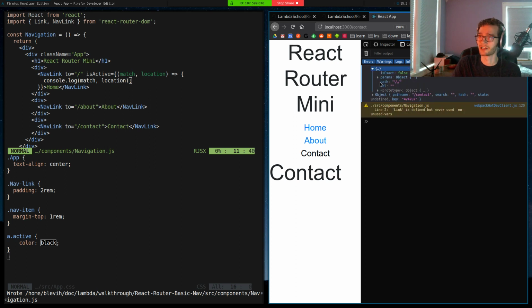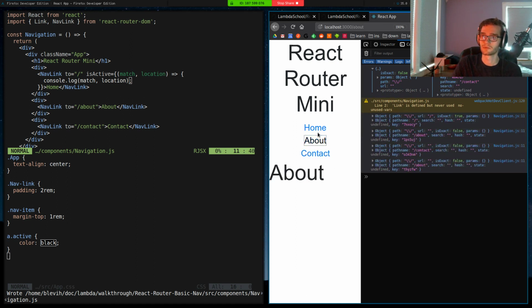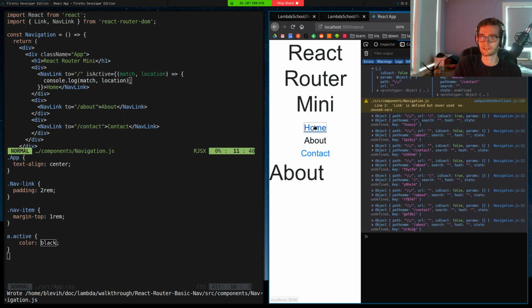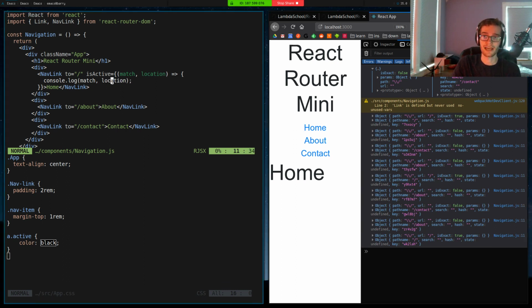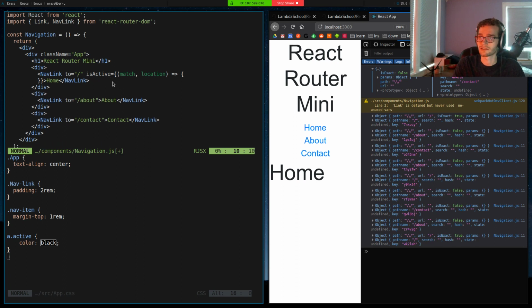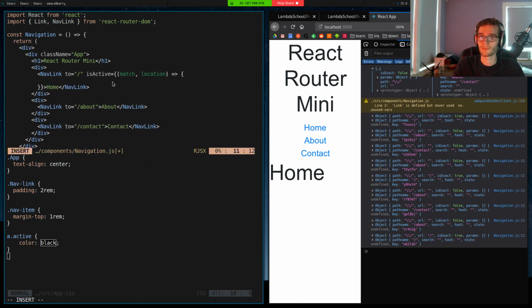We get our match object, which tells us about the path and the current URL we're on. And then we also get another object, location, that tells us about our current location. And every time we perform a routing event, every time we re-render this component, we're going to see these again. So what we can do is perform some logic to check and see if these match. So if I wanted to have an exact match, I could do something like, let's return, we want to return true or false. True means it does match, false means it doesn't match.